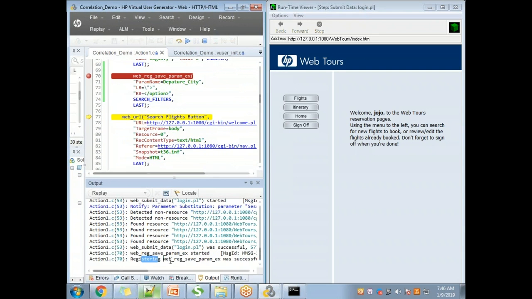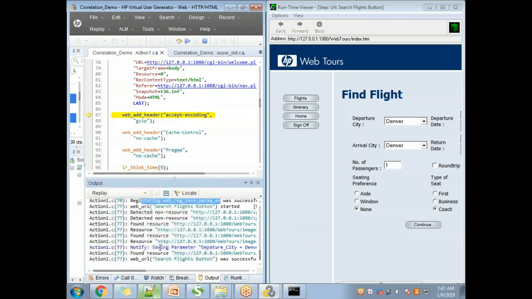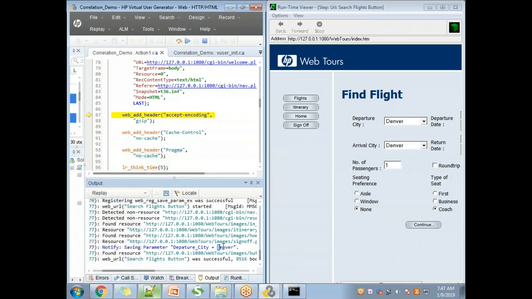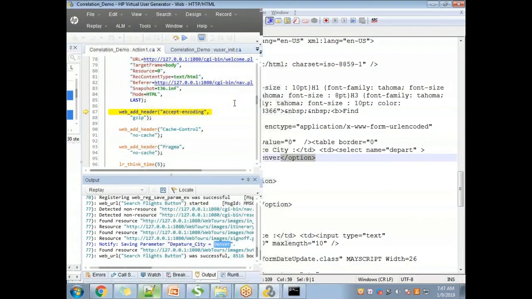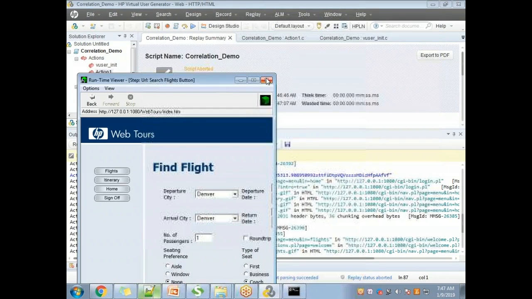Okay, registration of web-based save param is successful. Now let me see if it is capturing the departure city or not. You see, saving the parameter departure city, and it is capturing the value Denver. So you have captured one city. At least you are done to a certain extent wherein you have captured one city.